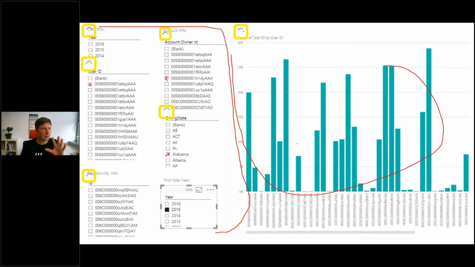This is not how dashboards should be constructed. It's not a good idea to use slicers in this way, especially if they have a lot of elements. Instead of this, just use a drop down. Put it somewhere up here, in a drop down, so that it's one drop down menu for each data field, for each data dimension, for example. That would be much better.